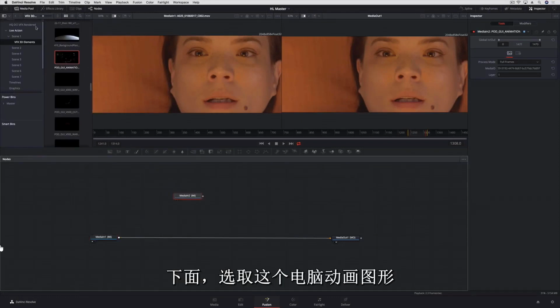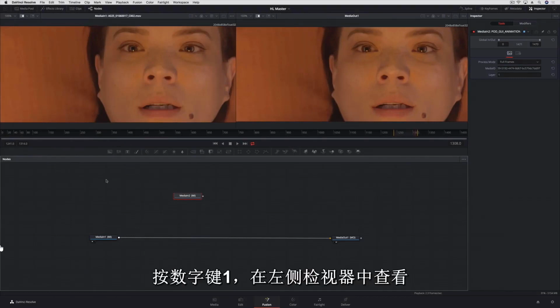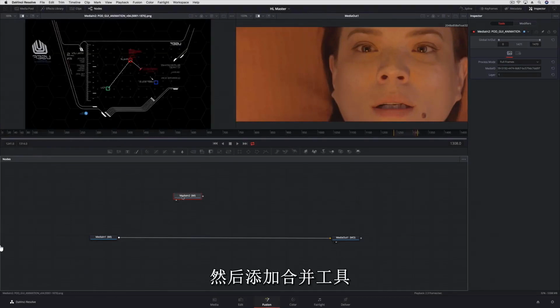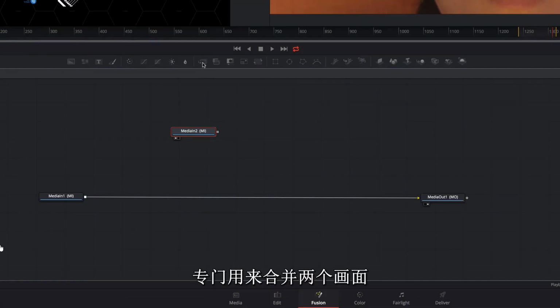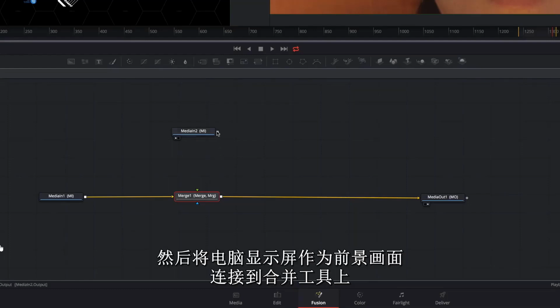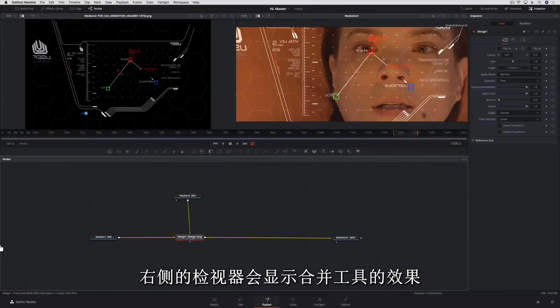Here, we'll grab this animated computer graphic and press the 1 key to see it in the viewer on the left. Now we'll add the merge tool, which is one of the most common tools for combining two images together. We'll connect the clip of our female character as the background to the merge tool and connect the computer screen as the foreground image. You'll see the results of the merge tool in the viewer on the right.